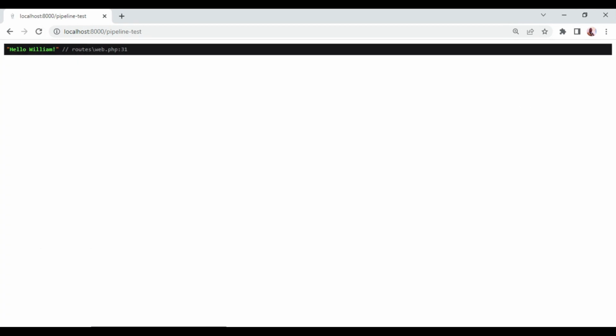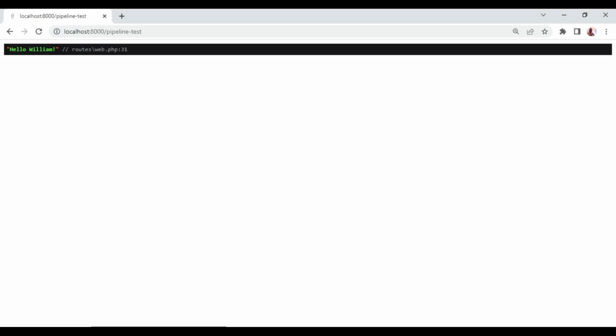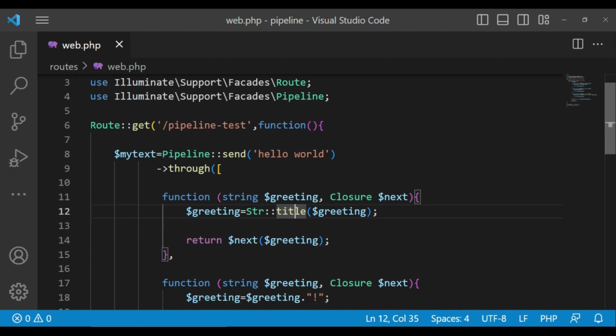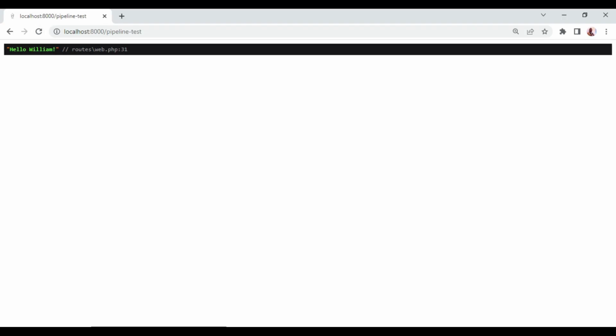and you can see we have hello William. So in this case, we have been able to manipulate the words hello world through several pipes. The first pipe, we were able to capitalize each word, and then afterwards we added the exclamation mark, and then finally we replaced world with William. So eventually we have hello William, something of that sort. I believe that is understandable.